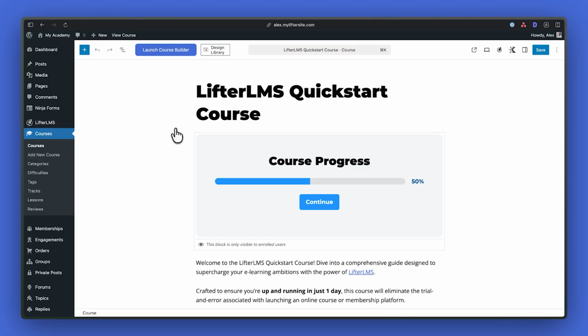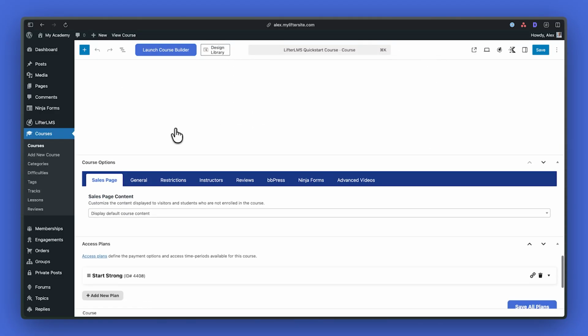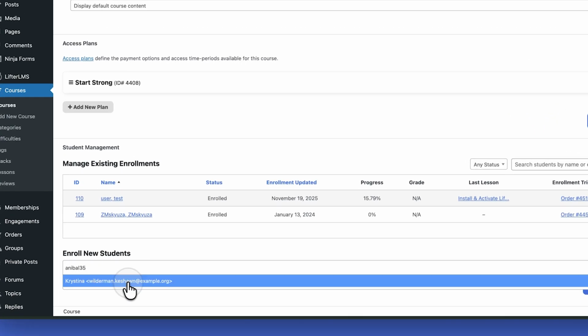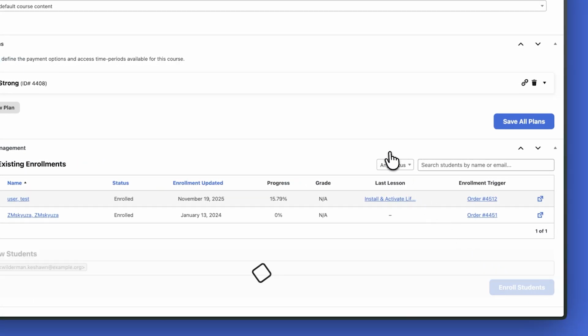Now let's switch back to our admin account on this demo site. Simply enter the username or email of this user and confirm that this is the user you want to enroll, and then hit Enroll Students. You can, of course, enroll multiple students at once.